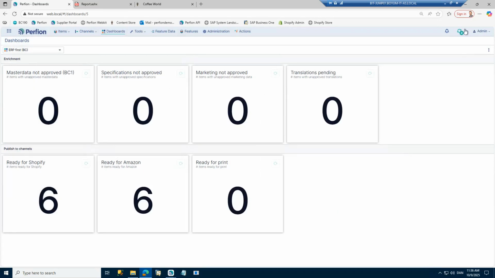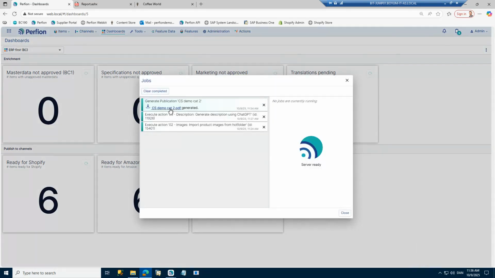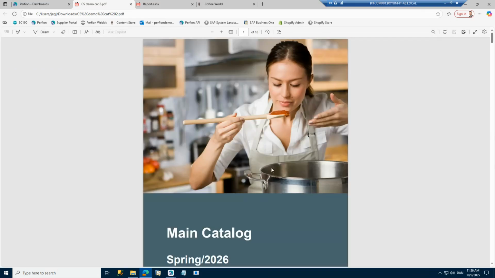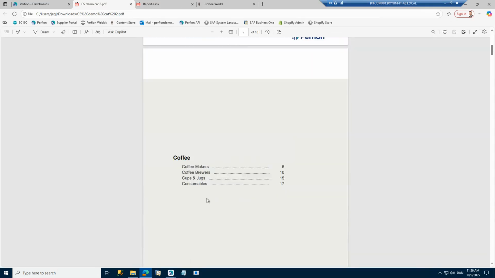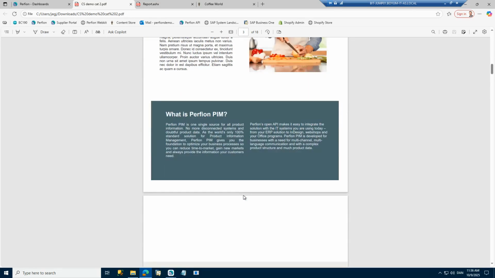Okay, I'm just going to leave it here because we can still see that it's running, and we can see it when it's done. But there it was. So now I can see my catalog. Here it is, my catalog 2. I have my spring 2026 catalog. It has an index here with the products I added to the catalog.